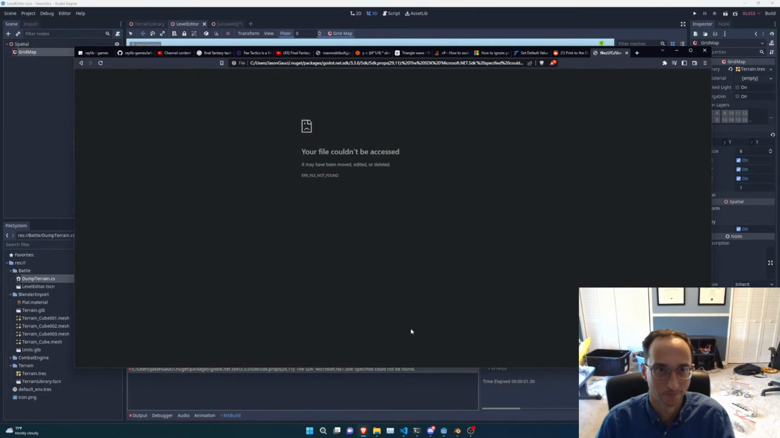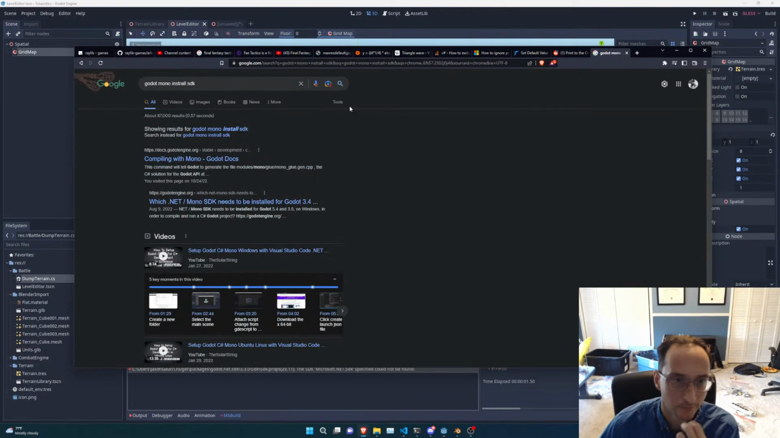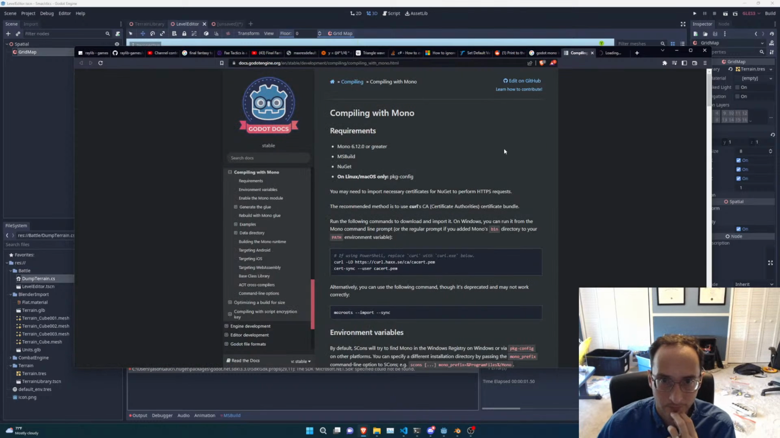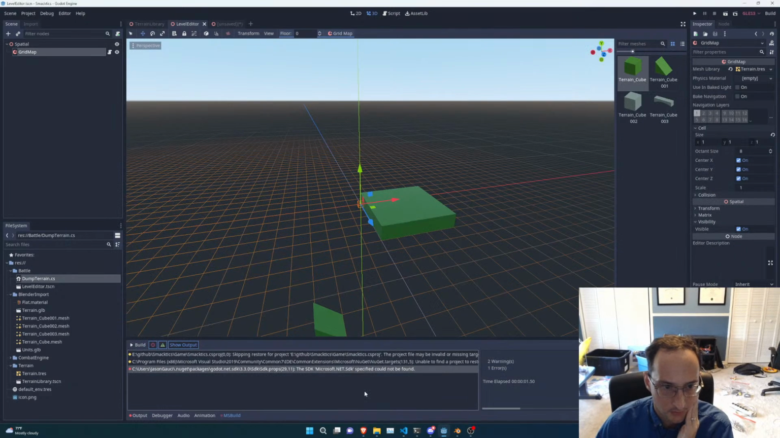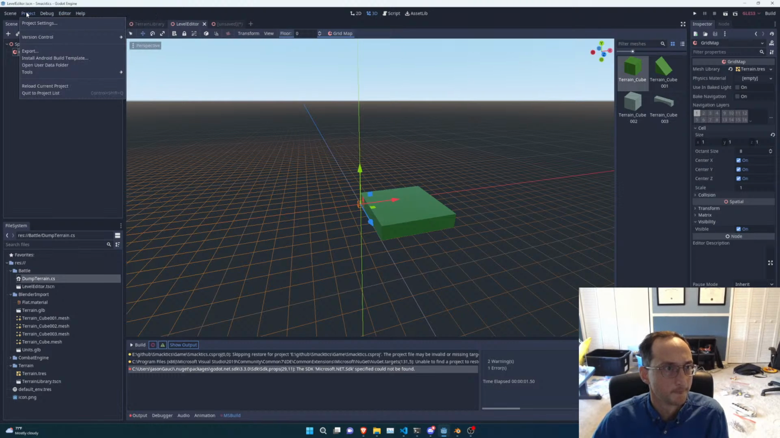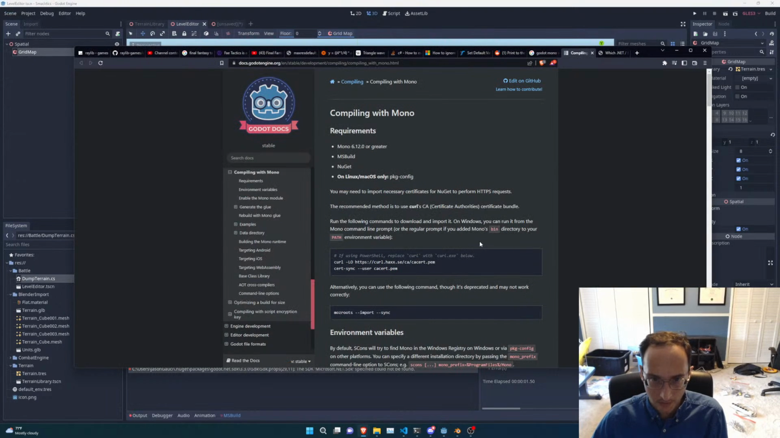All right. Godot mono install SDK. Compiling with mono. Run it from the mono command line prompt. Okay.